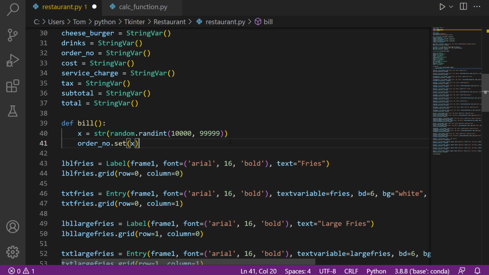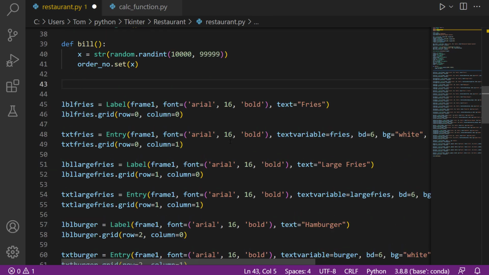But let's now move on to the calculation of the bill. So the first thing that we're going to need to do is observe how many items are being ordered by a customer. So when the staff member puts an integer into these entry boxes, we need to store this integer in a variable. Now you've seen how we set information in an entry box. We use the set method. The way we get information from an entry box, in this case the number of items that they've ordered, we can use the get method.